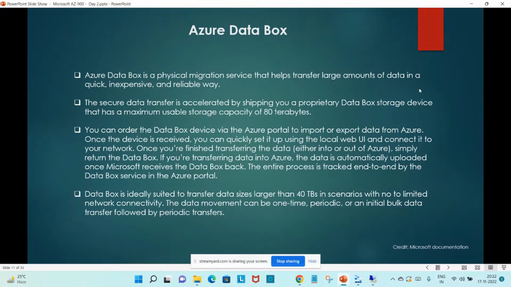It is ideally suited to transfer data sizes larger than 40 TBs in scenarios with no to limited network connectivity. So you are separately providing one box, right? So it can be no to limited network connectivity. It can be a one-time periodic transfer, or an initial bulk data transfer followed by periodic transfer. So the normal types of data transfer, bulk or incremental.